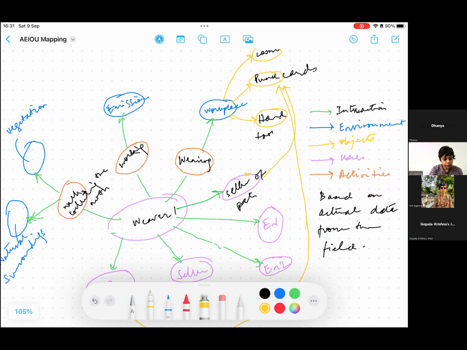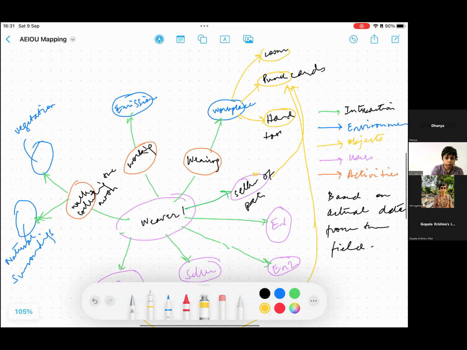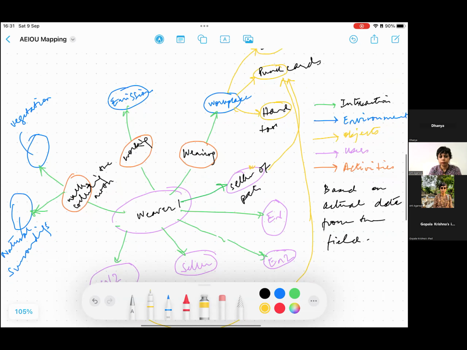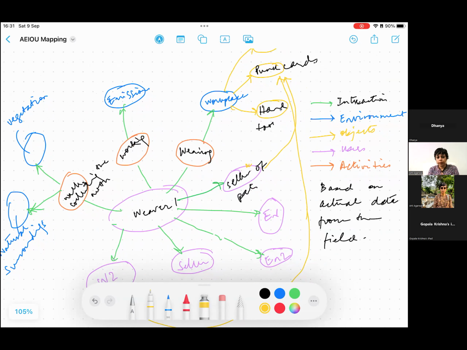I'll come to the analysis part, but is this much clear to you now? What you need to do in an AEIOU mapping? Yes, ma'am. But should we connect, like the last connection, should we connect it like user to the object if needed?